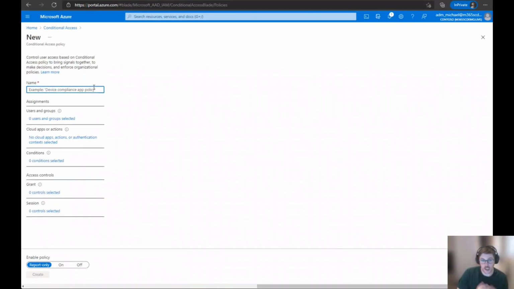Make sure you name it something intuitive, because as your organization goes through and protects more and more resources with conditional access, it can get quite confusing looking at all the conditional access policies. So make sure it's intuitive. Today, I'm going to be calling our conditional access policy SBD Office 365 compliant devices.